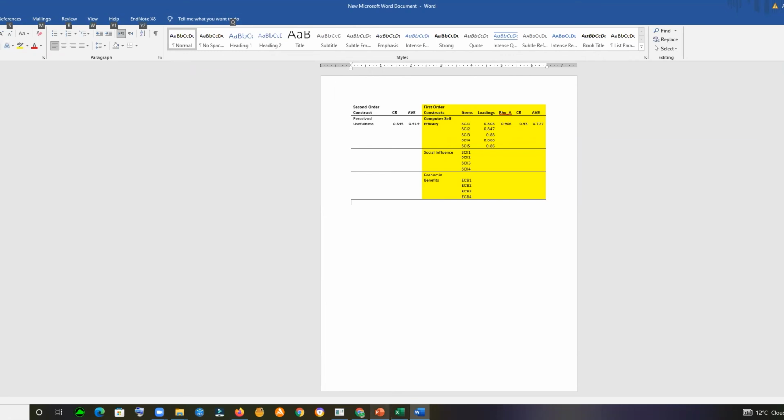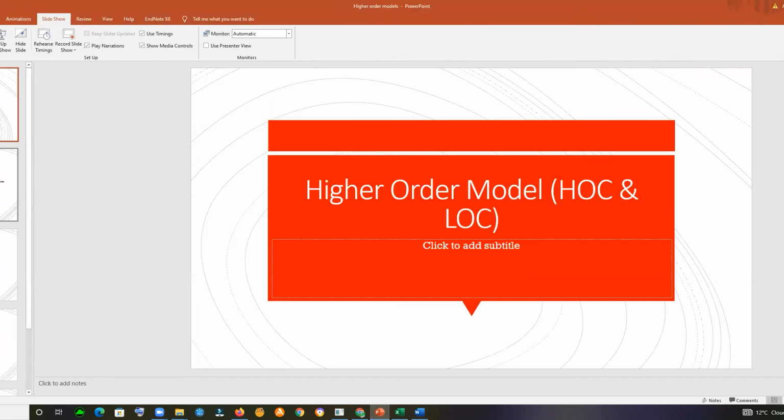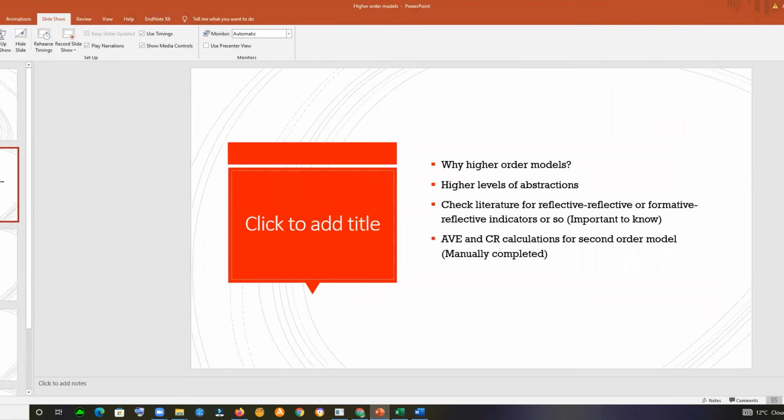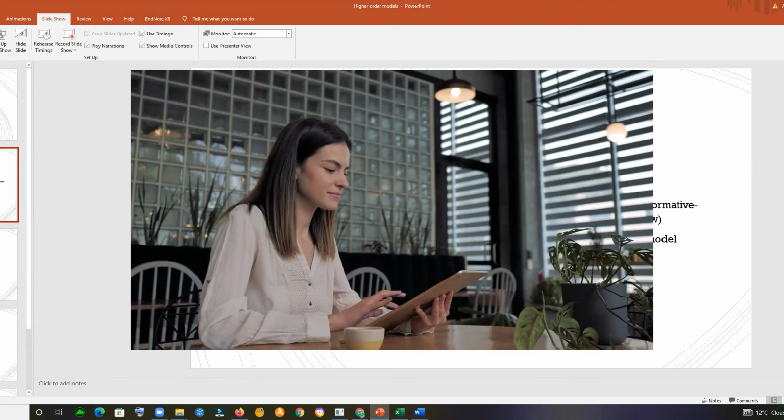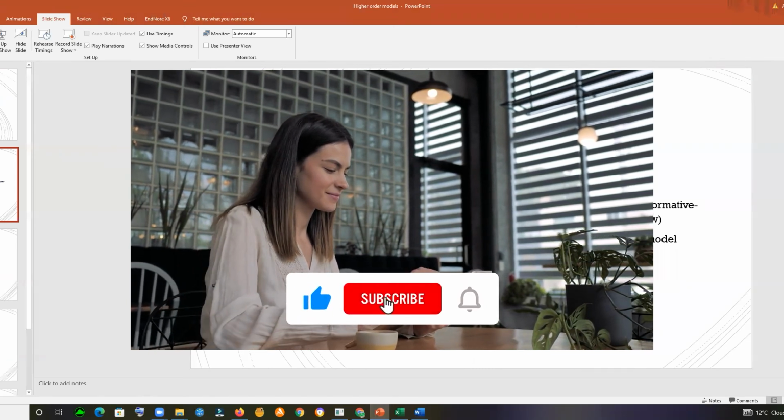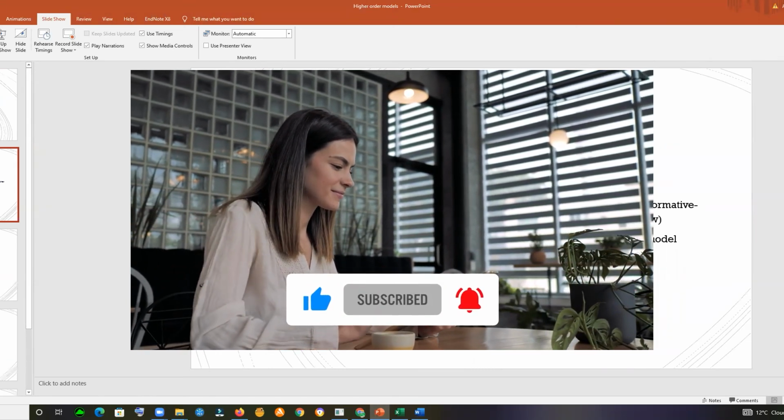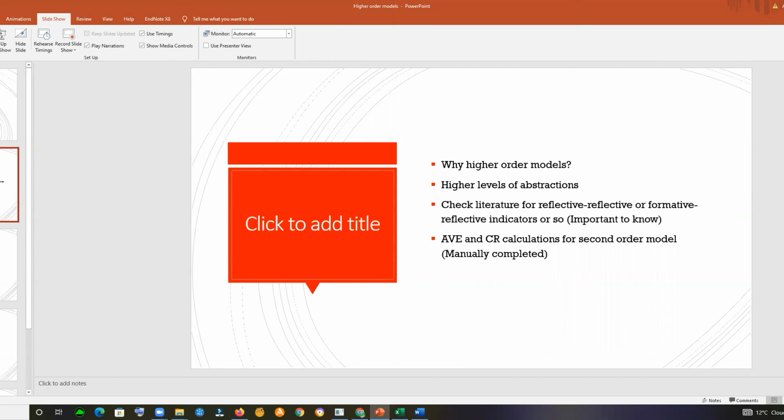Let me just go back to my PowerPoint here and see if I missed anything. All right, we have defined higher order models, and differentiated between first order constructs and second order constructs. We have advised about the types of such models, maybe reflective, formative, etc. We checked the literature to know how to differentiate them. We have calculated AVE and CR manually, and we have checked discriminant validity simply by choosing the larger constructs from the PLS algorithms.